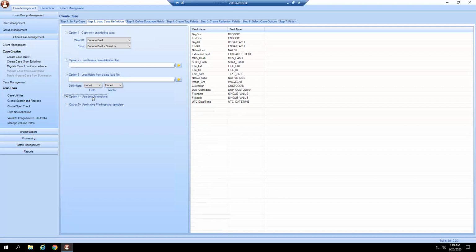Default template option 4, I tell everyone this is the 13th floor of a building. It does not exist. Never use it. Reason being, if you look, these are the basics and necessary fields you need in order to have the database functioning, as well as a couple more. But it doesn't have your email to, from, sent, CC, BCC, date create time, date sent time. It has nothing like that. Okay. So if you start ingesting those native files, you're not capturing metadata.